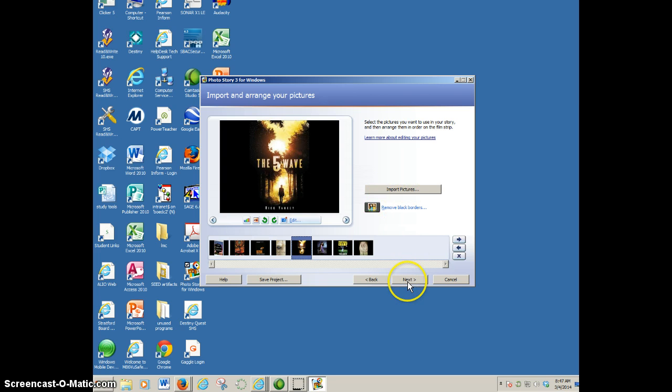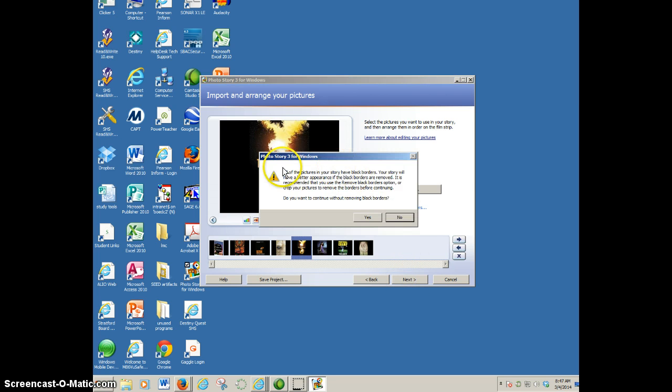I'm going to go ahead and hit next. It is warning me that I have black borders, and I'm going to go ahead and continue without removing them. If I want to remove them, I would have to crop the book covers. In this case, that won't work for me.